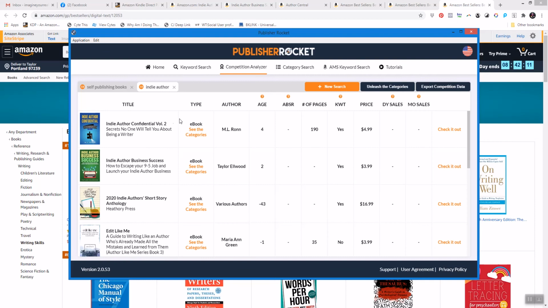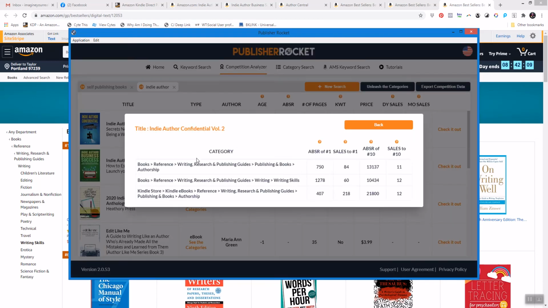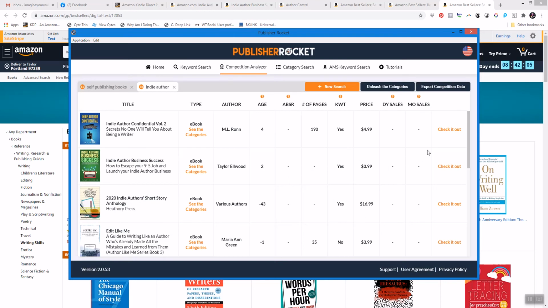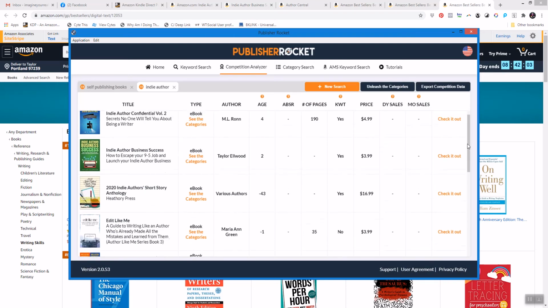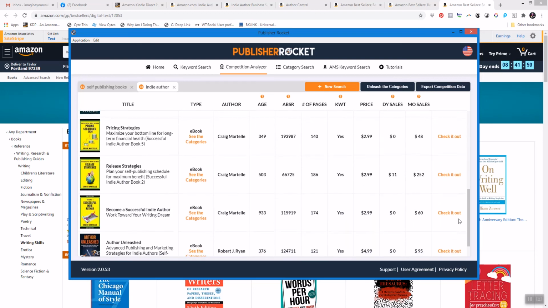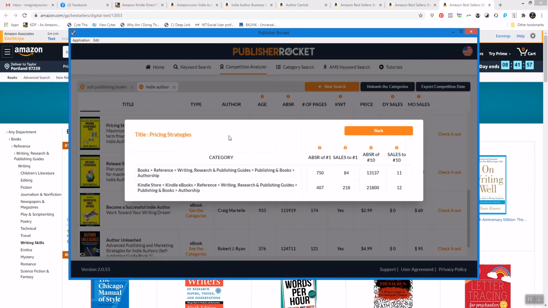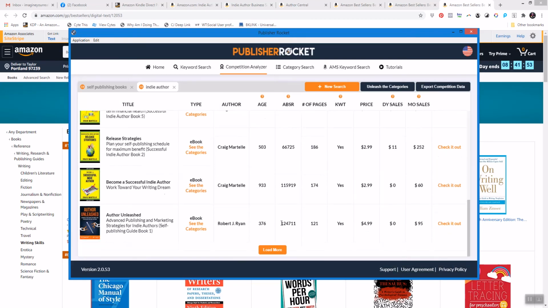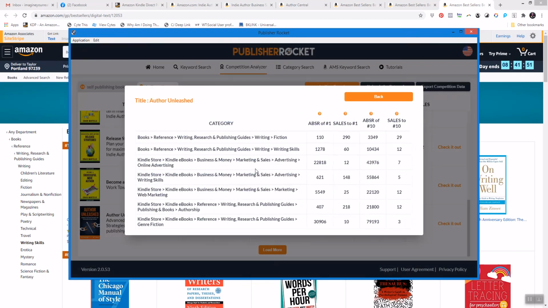What's nice about this is that we actually get to see the categories that other authors have chosen. Oh, and look at that, we see mine that just came out. So I'm even in there right now, which is pretty nice. And here's something that stands out to me: some of these authors are not using the categories as well as they could.